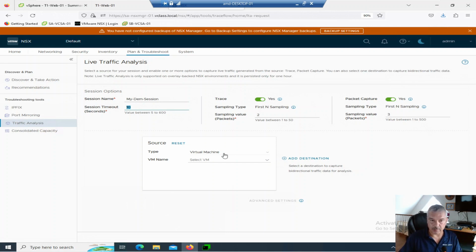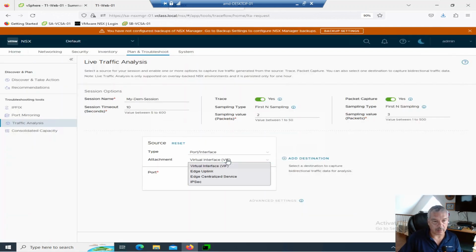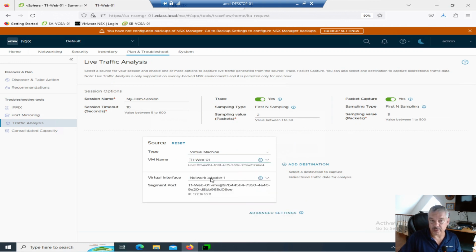Now over here it's got my source. It could be a virtual machine or an interface. If I select VM, I get a list of my VMs here. If I select interface, it can be a virtual interface on a VM, an edge uplink, an edge centralized service, or an IPsec if you're playing with IPsec VPNs. I don't, so if I select that, it's going to give me an error. I'm going to pick a virtual machine. I'm going to pick Web 1 since we're starting from there. And if you have multiple adapters, you pick the appropriate adapter.